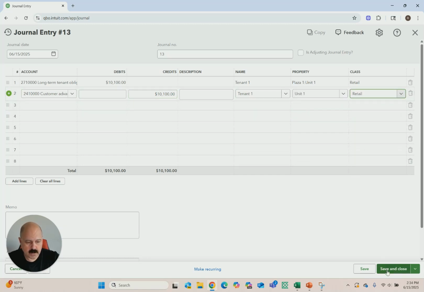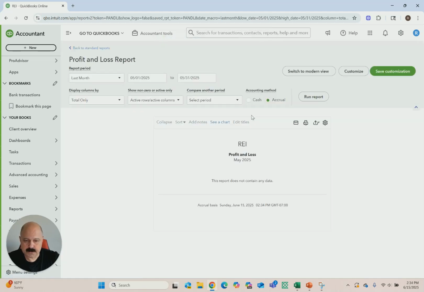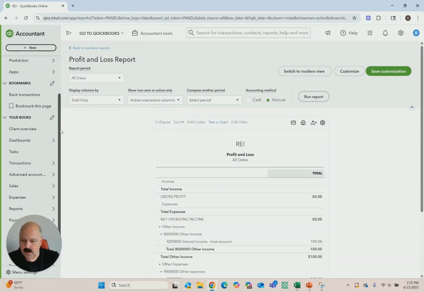And as retail, so we're going to save and close that. And we're going to look at our financials. So we're going to start with our P&L. No impact is what we would expect to see. We're just going to see the $100 in and the $100 out. Perfect. No net income.